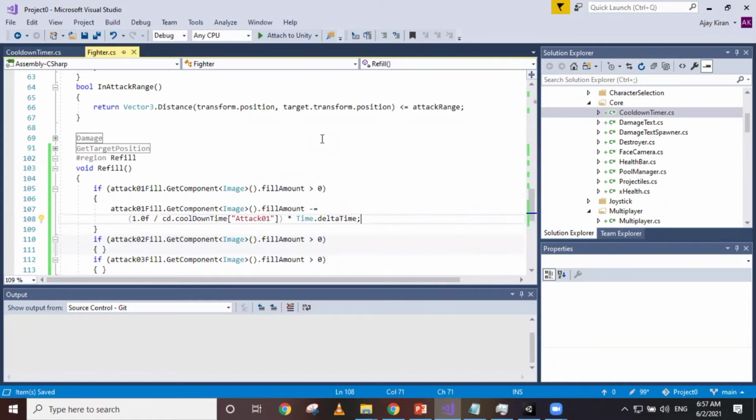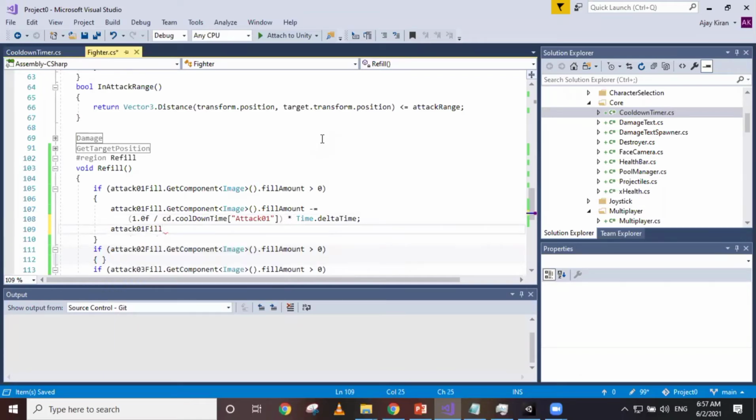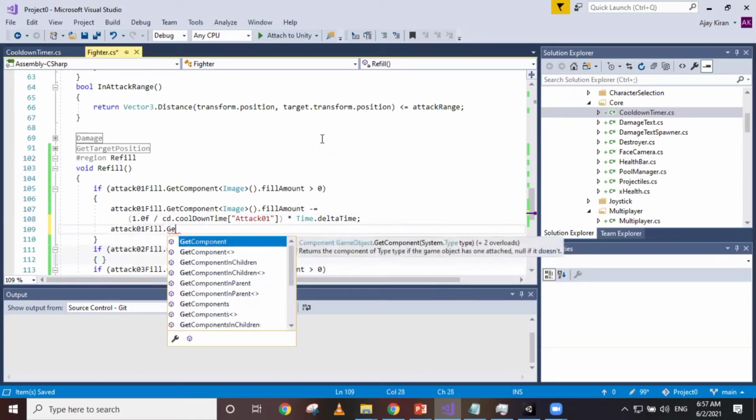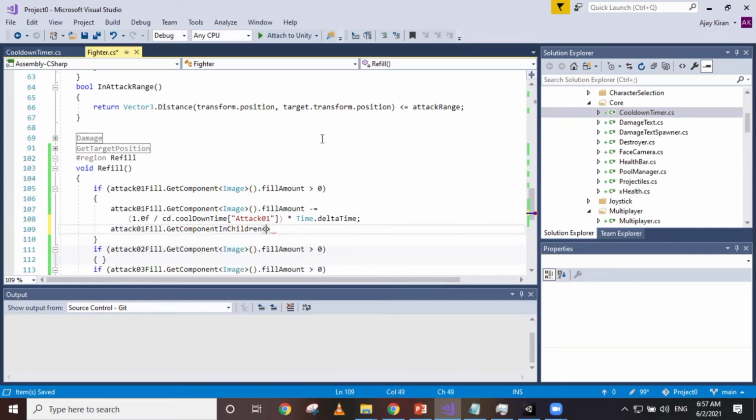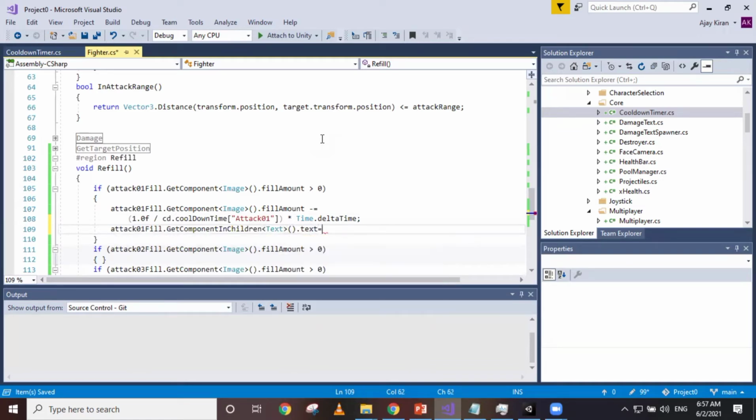Now to set the countdown time, we are going to say attack one fill dot get component in children, and what do we have in our children? We got a text, so text dot text equals, here what we need is a difference between the cooldown time and time dot time, because that's the time we will be needing to wait before attacking again.